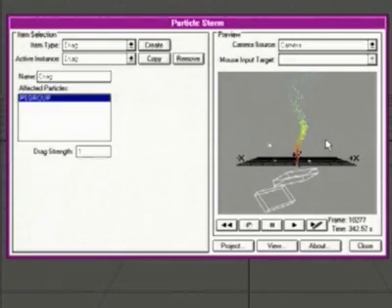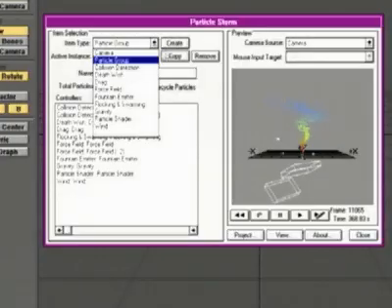Might look kind of nice if I put a drag on here. Drag is sort of like an atmospheric resistance. So you kind of notice they don't go as fast as they did before, because there's actually a force opposing them now. You can create another particle group and create another emitter.